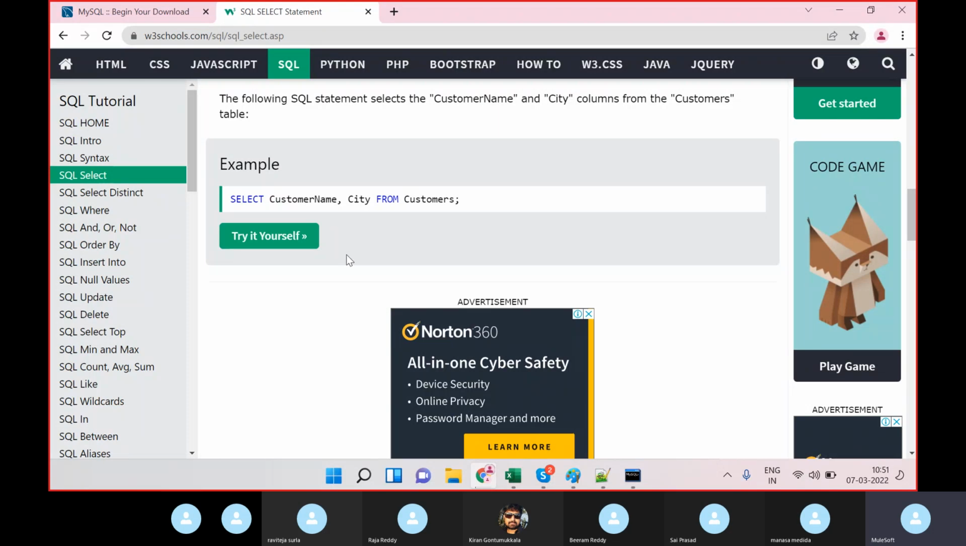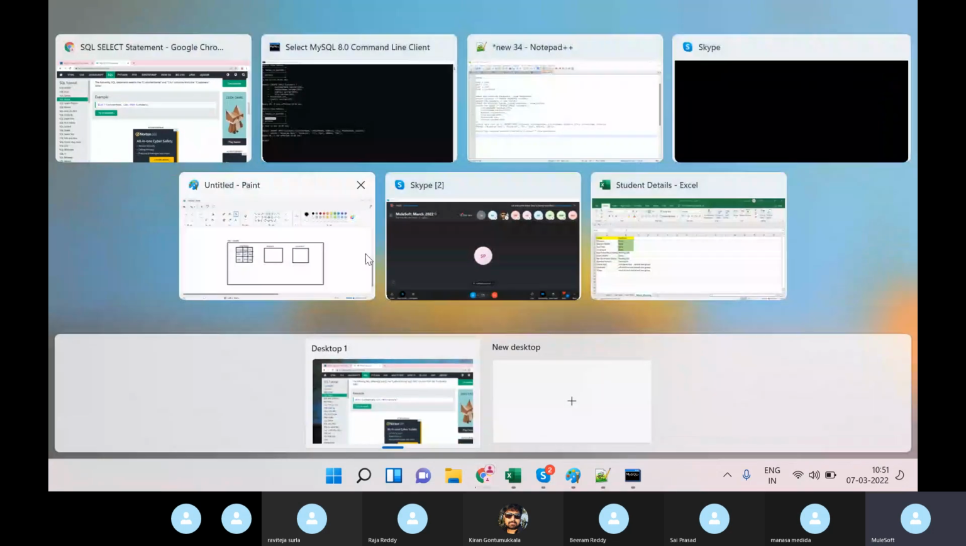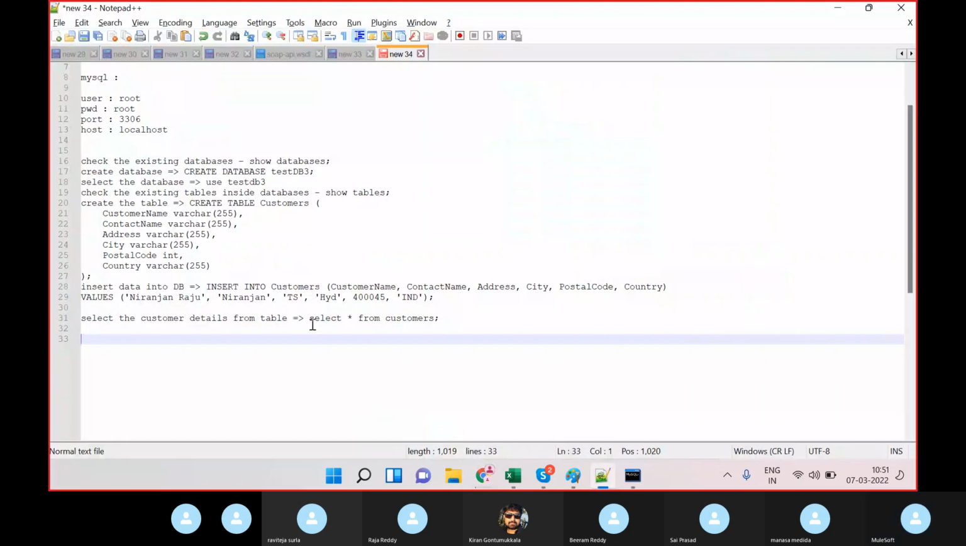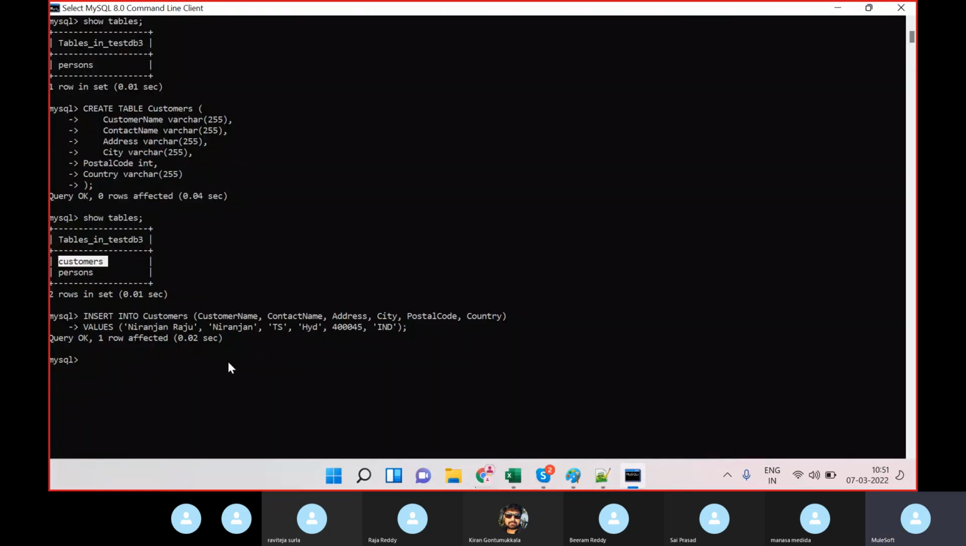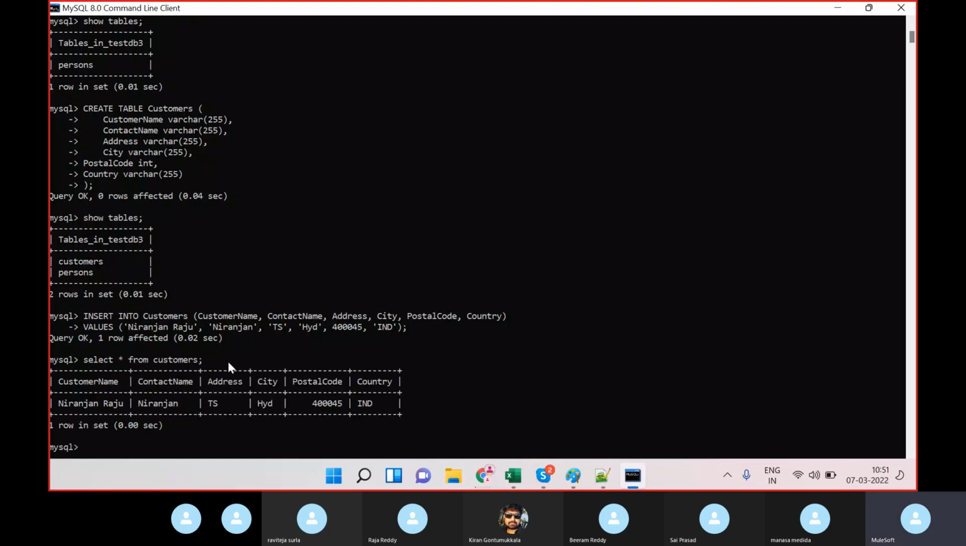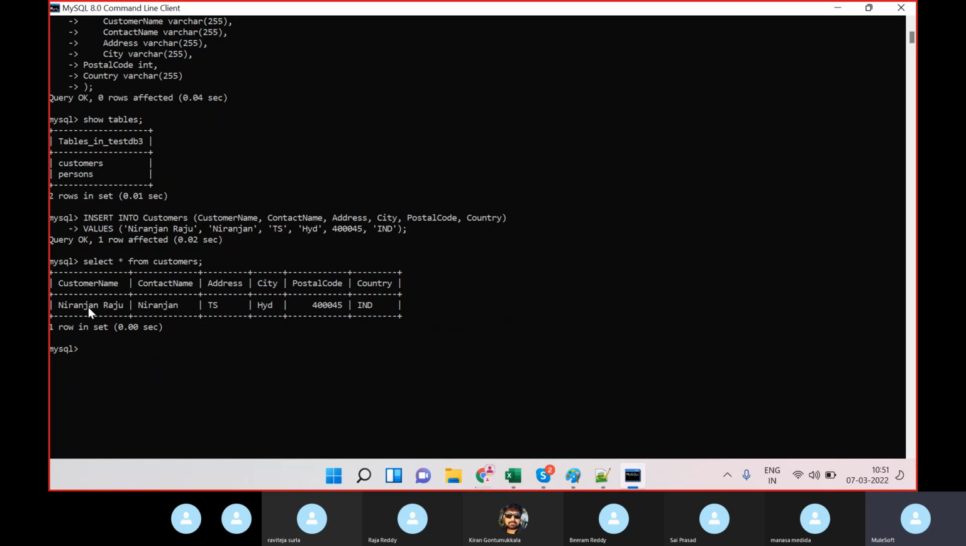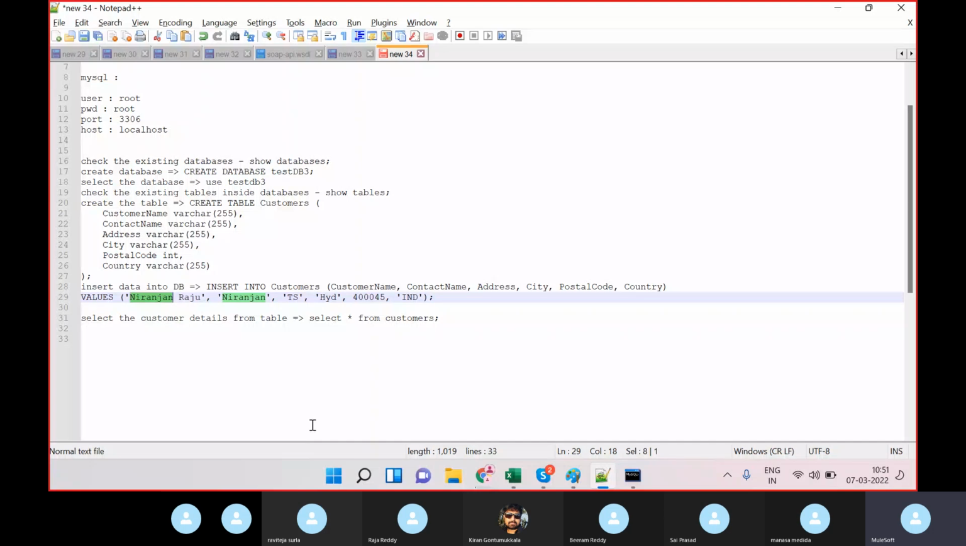So as of now I'll place select star from customers. Okay, select star from customers, control C. We'll go to the command prompt, shift insert, enter. Now you can see I have my details, customer name, contact name, address in this way. So here if I want to insert one more detail, how can I insert? Simply I can edit this query.